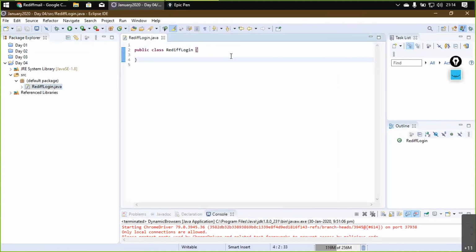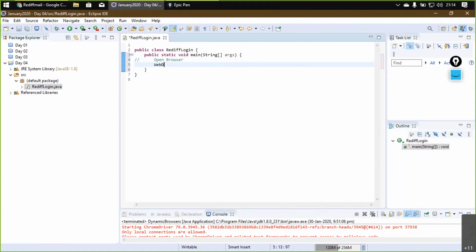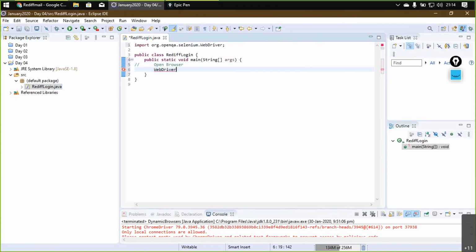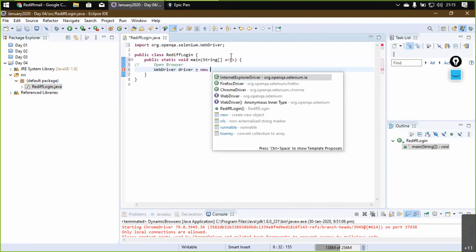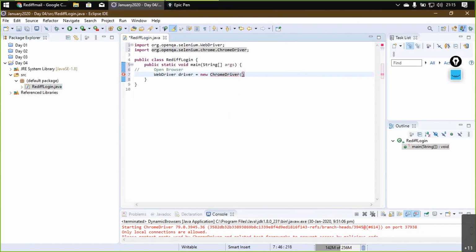Now here in this class, we would be having a main method first. So this has been added. Now what's the first thing that you need to do? We need to open the browser, right? So how would we be able to do that? We have already learned about it. WebDriver driver equals new ChromeDriver or FirefoxDriver. Let us just go with ChromeDriver right now.